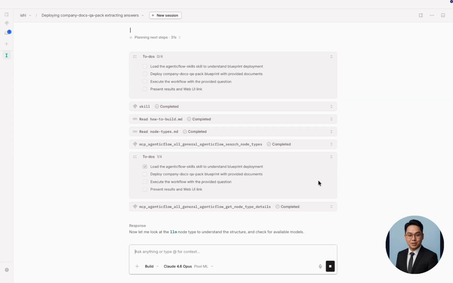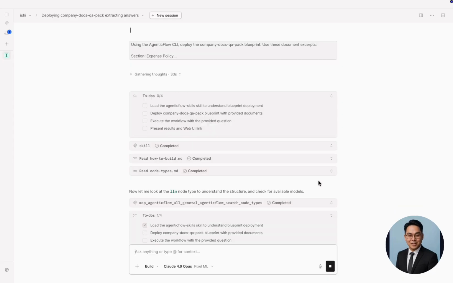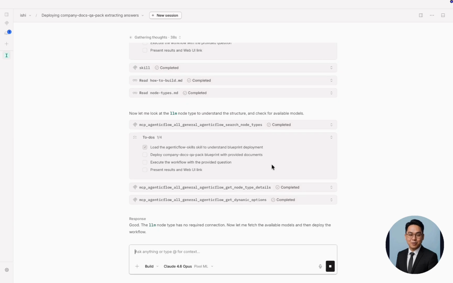This blueprint reads the relevant excerpts and answers the question with citations instead of making someone hunt through the handbook.